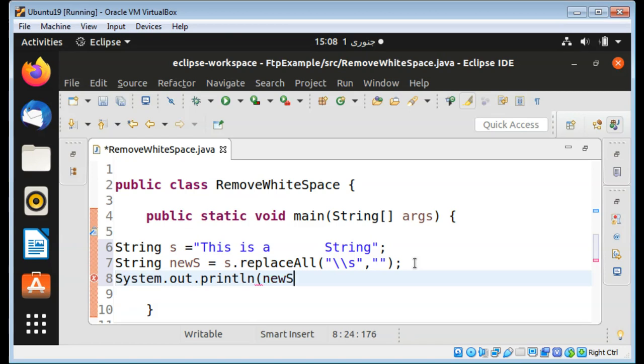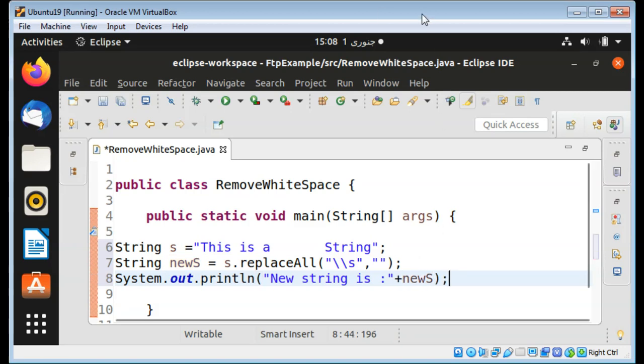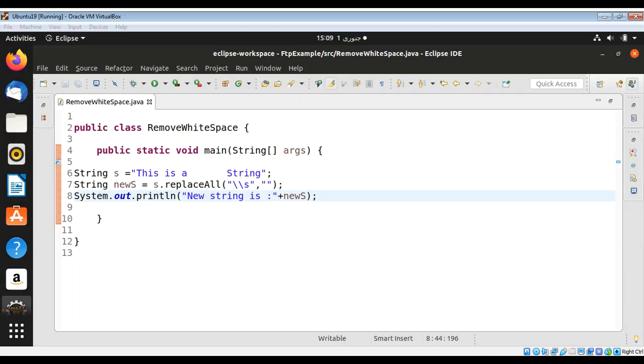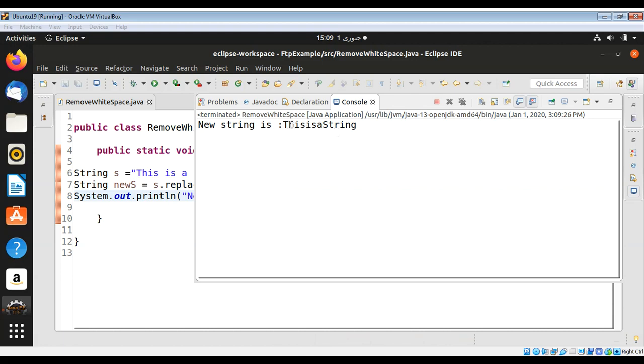I'm just gonna add some text with it. New string is, and now I need to save the program and run it. You can see all the spaces are removed from this string.